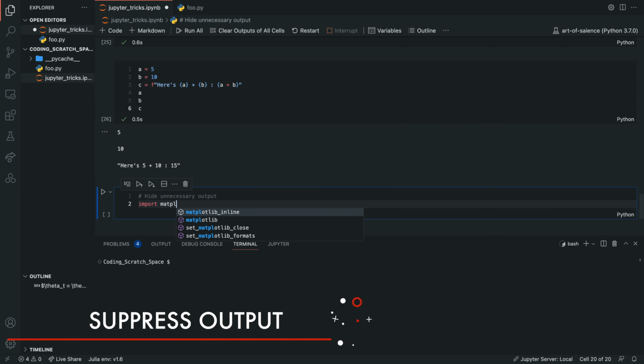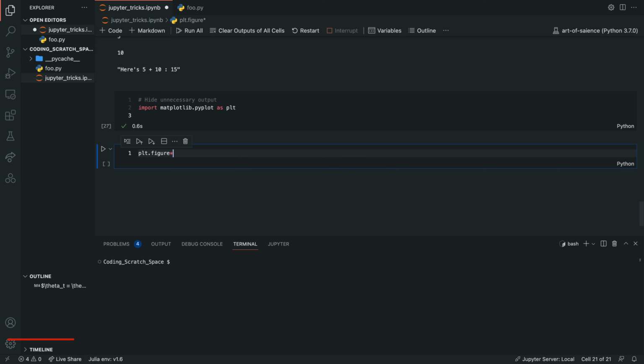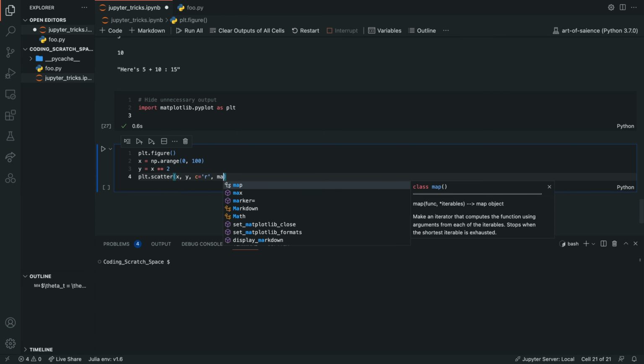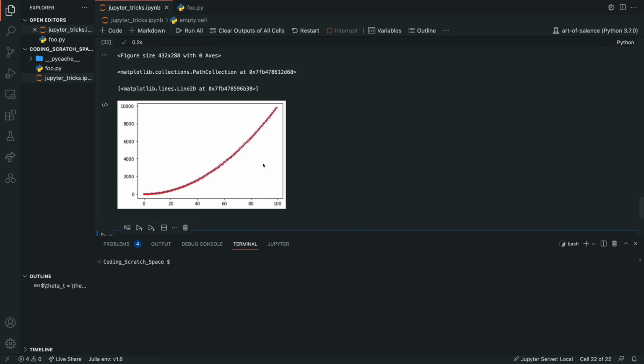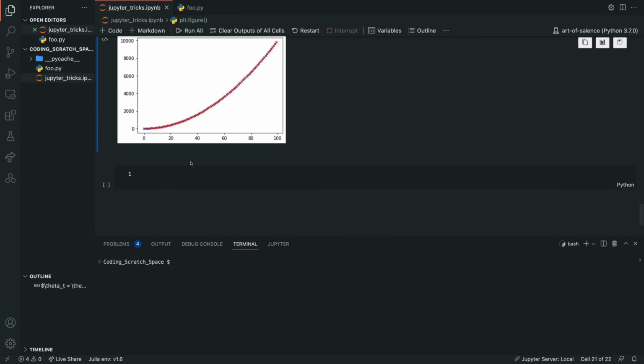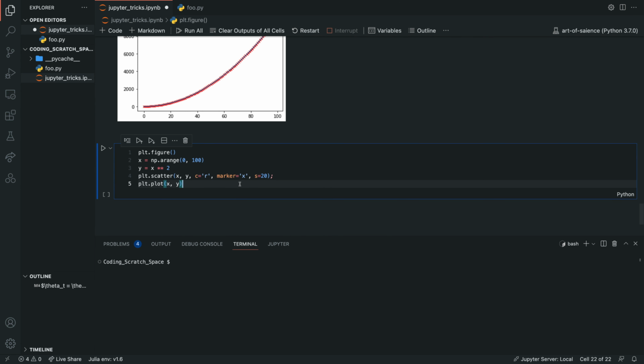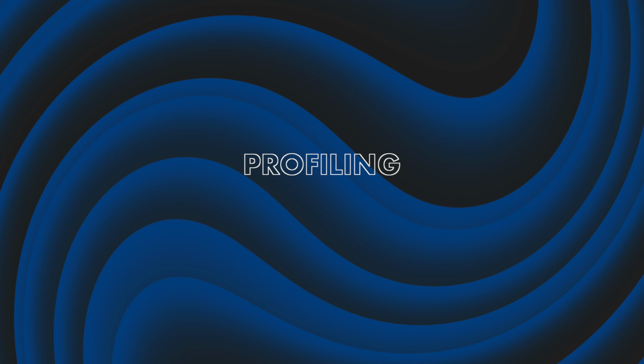On the other side of the coin, you may want to suppress some output which interferes with what you actually want to display. For example, look at this plot here. There's a bunch of text above it that doesn't add any value to it. To fix this, simply add semicolons after the plot statements and watch those pesky text messages disappear.